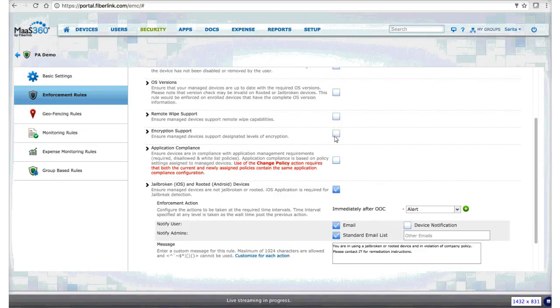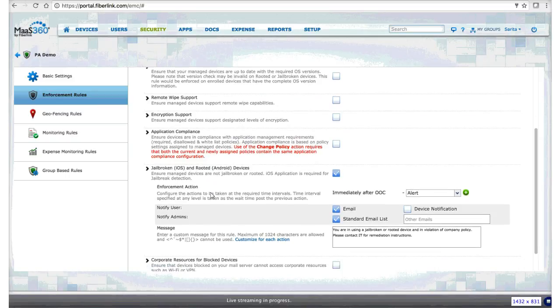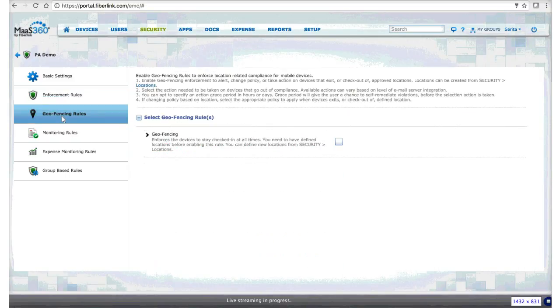The same can apply for encryption, but once again, if you're using that containerized approach, that container is encrypted. This is in reference to the encryption on the device level. And the same as you saw for jailbroken or rooted. The same scenario: if you're using the container, it does have the capability of detecting if the device is jailbroken or rooted, if you check that feature with the policy. And what happens is if that device is compromised by being jailbroken or rooted, MaaS360 will remove that container from the device.